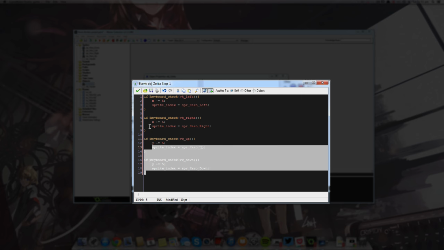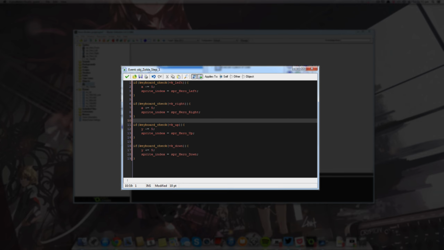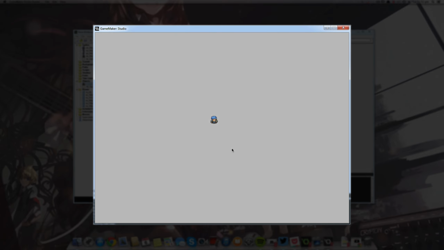Okay, so basically what we have here is a very simple movement system that's going to allow us to move our character. Now let's just test that out. I'm going to run the game and just make sure that we can move around. So as you can see, we can move up, down, left, and right, and we can also move diagonals. Doesn't really matter for now.